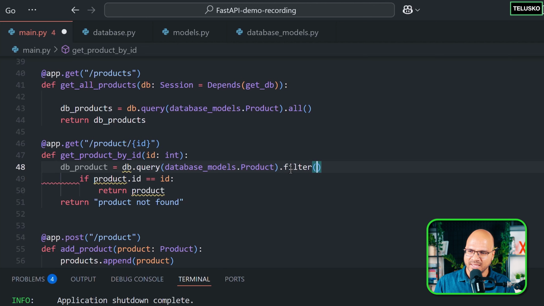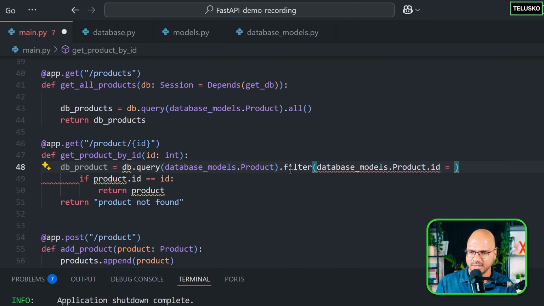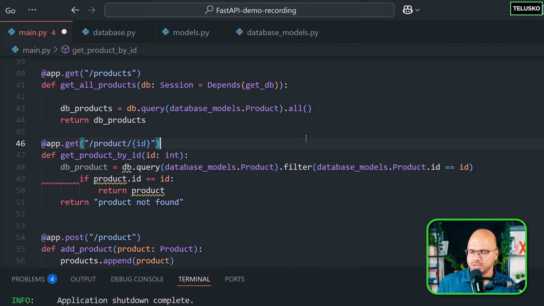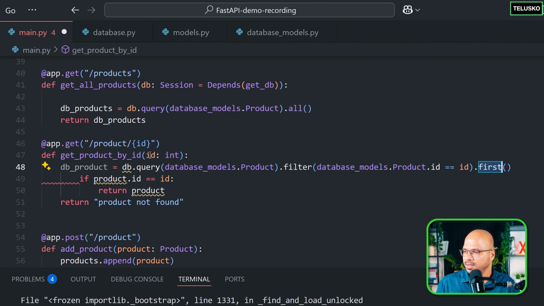You say filter, and in this filter, you specify for which particular table. So you do that with the help of product. You don't have to mention the table name. You use the model itself. And from the model, you will compare the ID. So the ID from the table should match with the ID which you are getting here. And if you find one, get the first one. So of course, this will generate only one, but in case you find multiple things, then you will pick up the first one, okay?